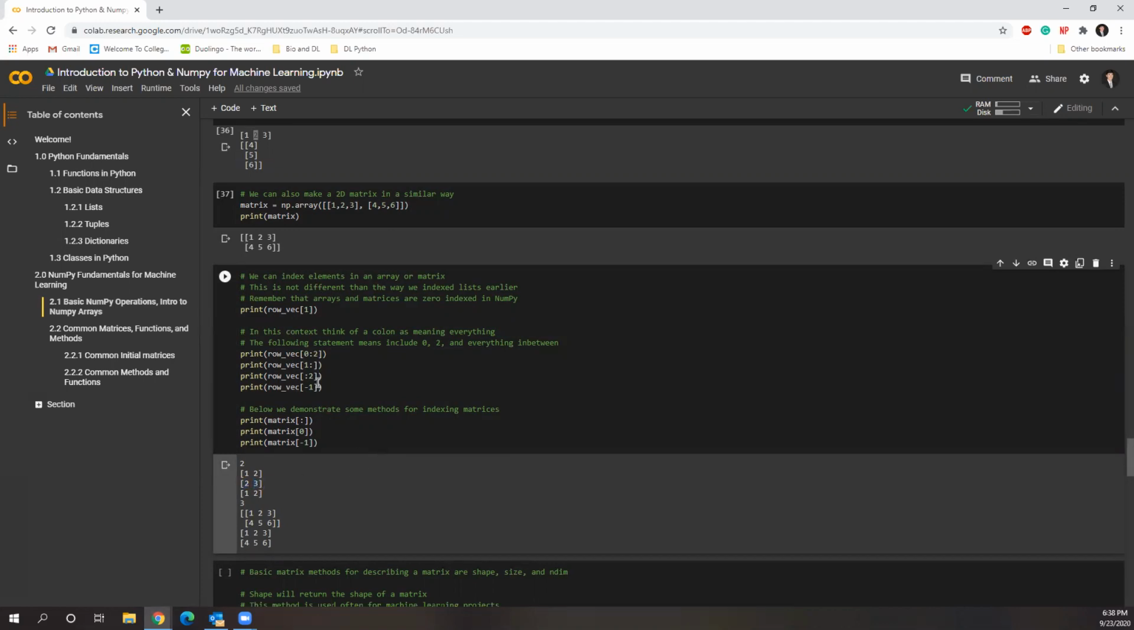You can also do everything before 2. The index 2 represents 3 in our row vector, and so we're just grabbing 1 and 2, which are the things before 3. And then -1, specifying that as an index in NumPy, will give you the last value. In our row vector the last value is 3, as we specified up here. So if you put -1, we're going to print out 3.